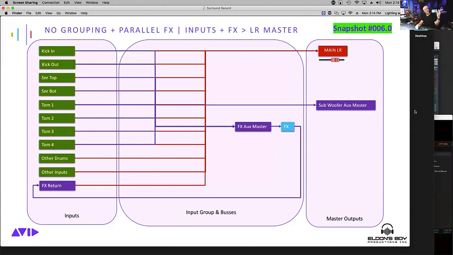If you wanted to create a kicks group, kick in, kick out, kick trigger, and send that on one knob to the subs, or process it maybe with a gate or a compressor before you send it to the subs, you could do that very easily now, right? So that part of it's handy. That part of it's really good.